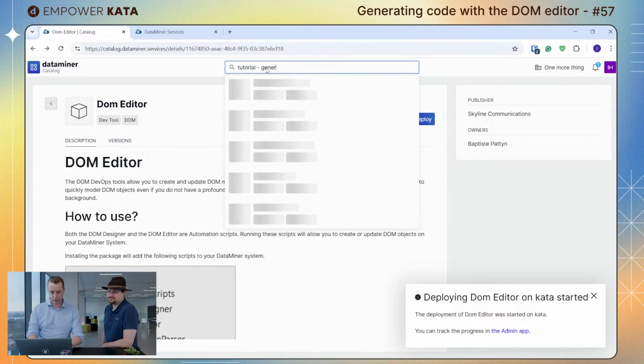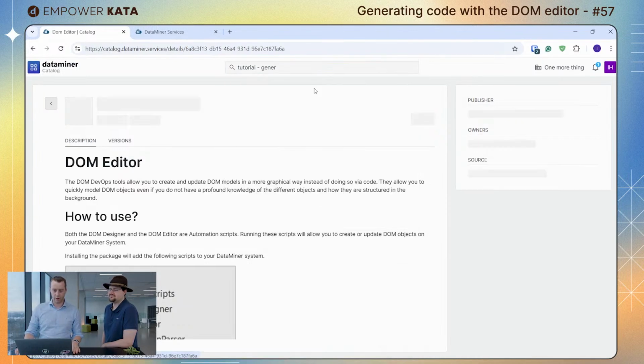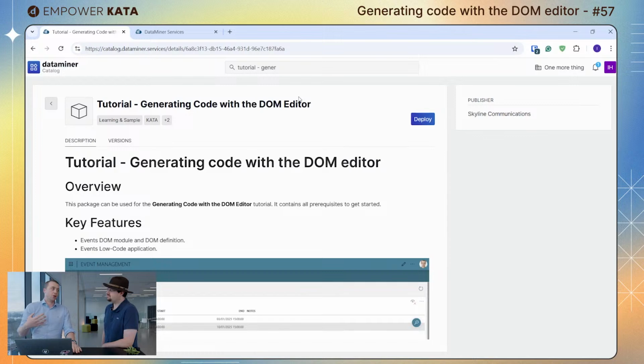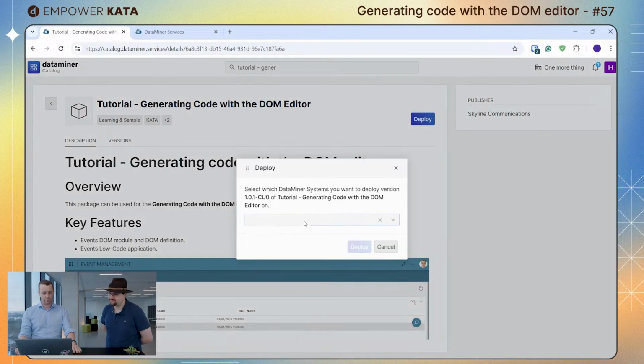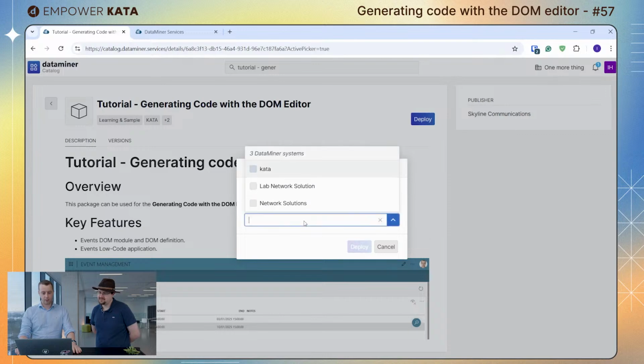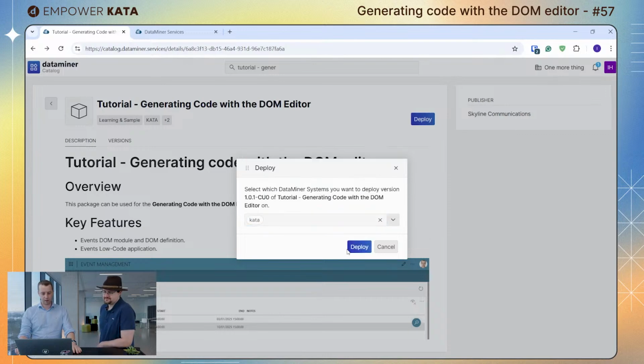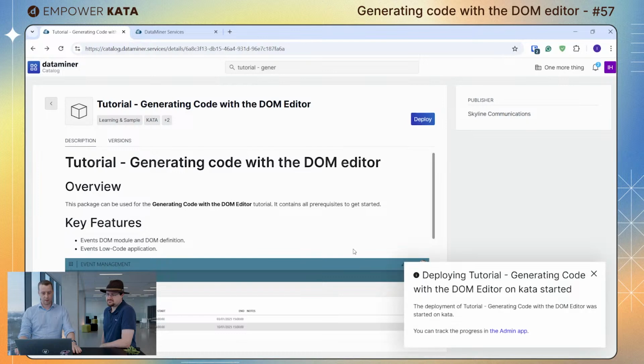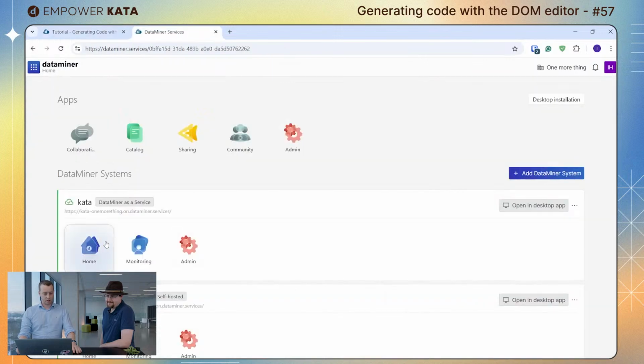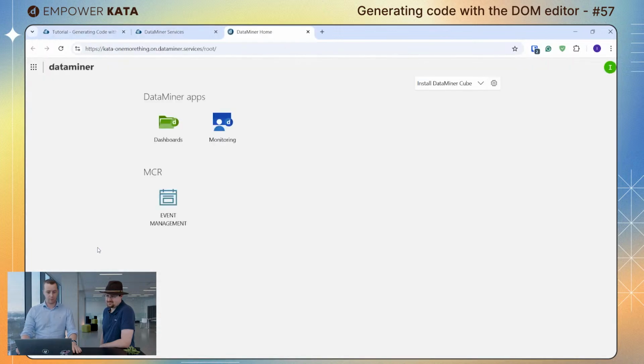Tutorial generating code with the DOM editor. So this is not really something production ready. It's just something for the demo, there to help us out doing the exercise. Perfect. We'll deploy that one as well on our Kata DataMiner. And that's now in progress. Perfect. Let's take a look and see if we can spot the app.